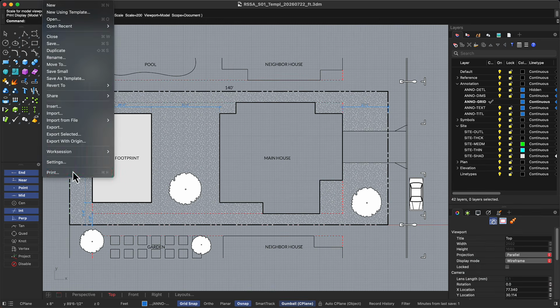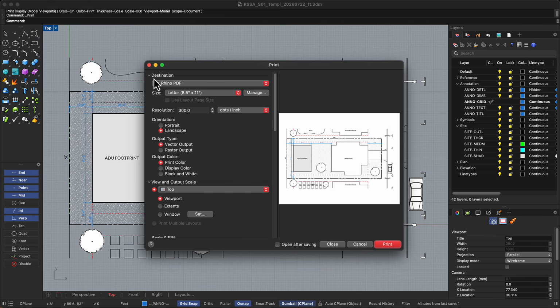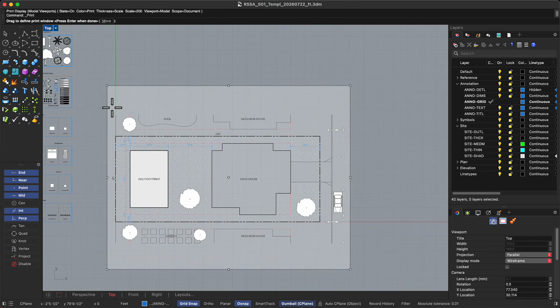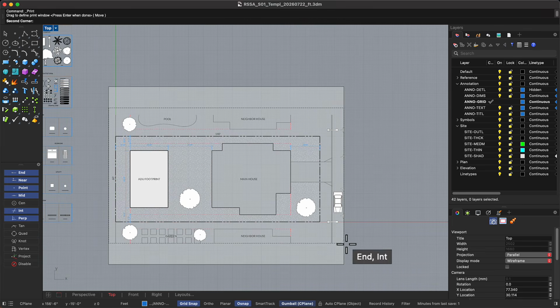Go to File, Print, and choose Rhino PDF. Choose your page size and orientation, then make sure the output color is set to print color. This ensures the PDF uses the print colors and line weights we assigned to the layers. Under the View and Output scale, choose Window and click Set. Draw a window around the area you want to export, then press Enter.